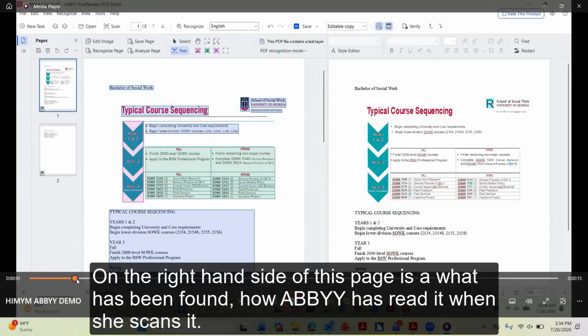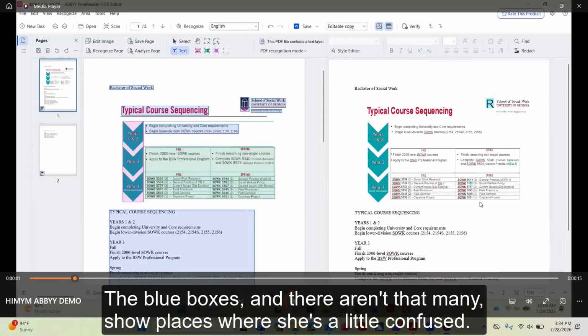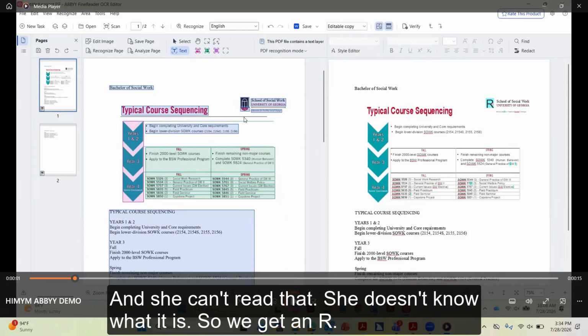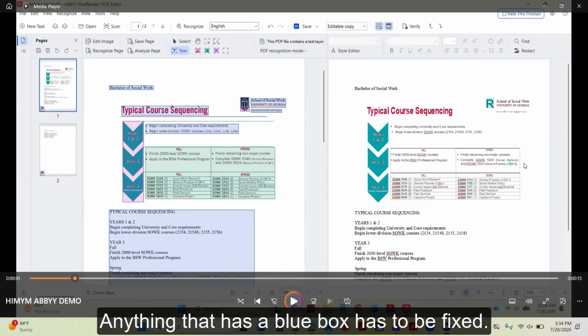On the right-hand side of this page is what has been found, how Abby has read it when she scans it. The blue boxes, and there aren't that many, show places where she's a little confused. And as you can see, top right, there's a giant capital R, which for Abby is the Arch logo. And she can't read that. She doesn't know what it is. So we get an R. Anything that has a blue box has to be fixed.